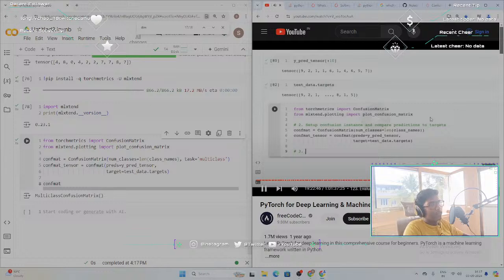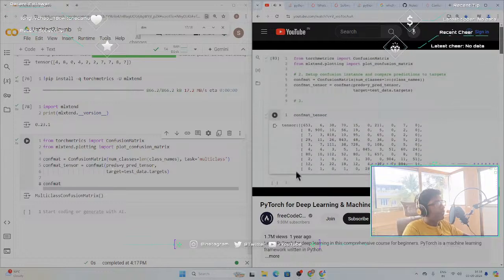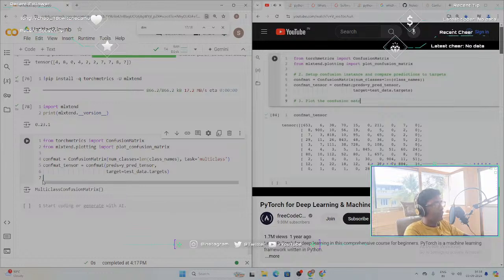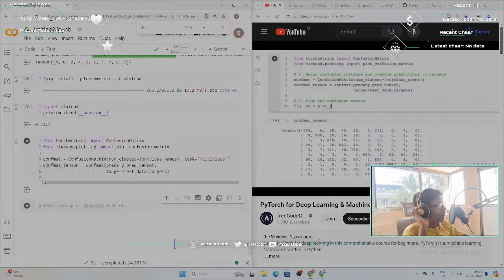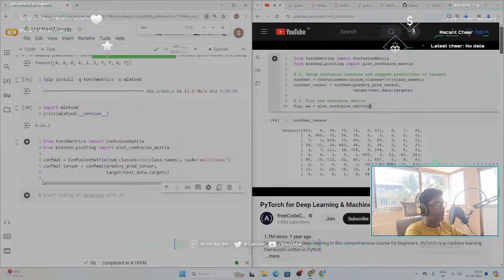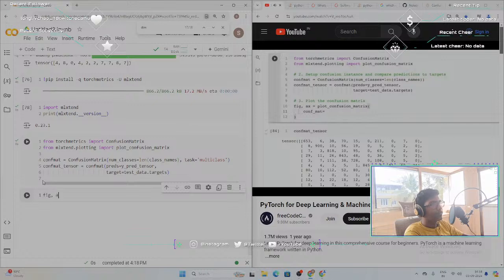We're up to step number 3. Along the bottom is going to be our predicted labels, and along the side here is going to be our true labels, but this is where the power of ML extend comes in. We're going to plot our confusion matrix. So let's create a figure and an axis. We're going to call the function plot confusion matrix that we've just imported above, and we're going to pass in our conf_mat equals our conf_mat tensor.